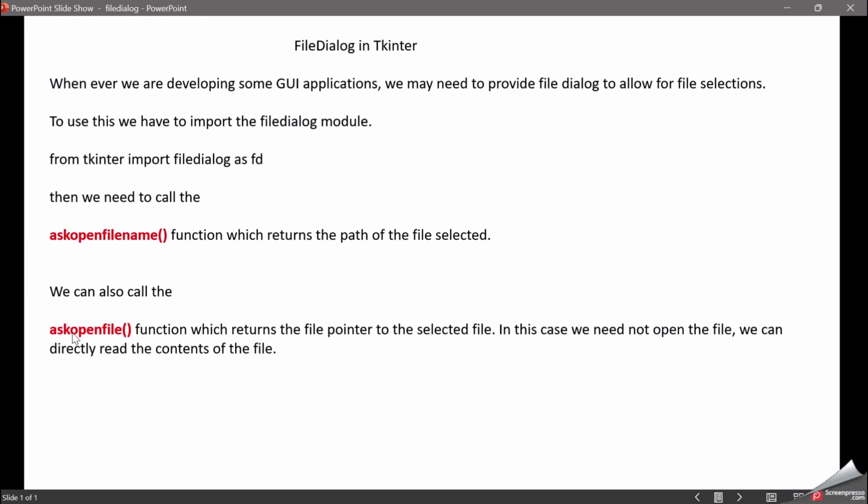In the next session, let's see askopenfile. So askopenfile returns the pointer to the selected file, and we can directly read the contents of the file. We need not have a file pointer and open the file. We can directly read the contents of the file with the file pointer in the askopenfile function.